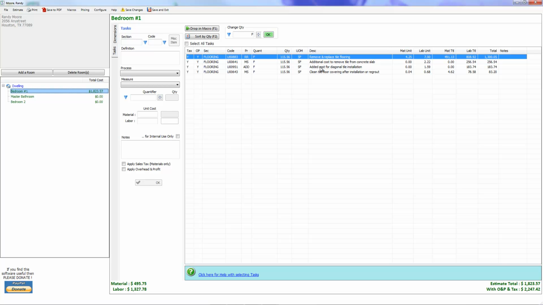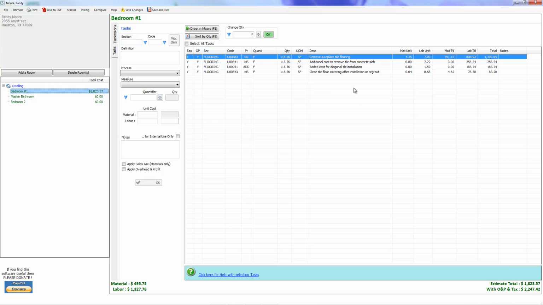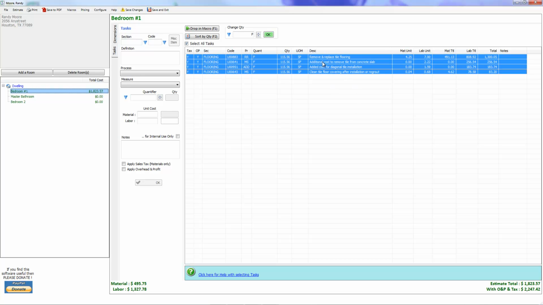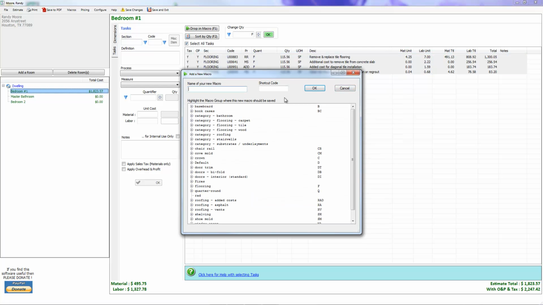So anyway, we're going to go ahead and hit Control A, and we're going to highlight them all. Another way of doing it, obviously, is to highlight one, hit Shift, and highlight the last one. Then we're going to right-click, and we're going to hit Save as Macro. Okay. Now, we're going to go ahead and save this in the general, or default, I guess you could say, the default macro. And we're going to name it something like, oh, I don't know, tile floor.